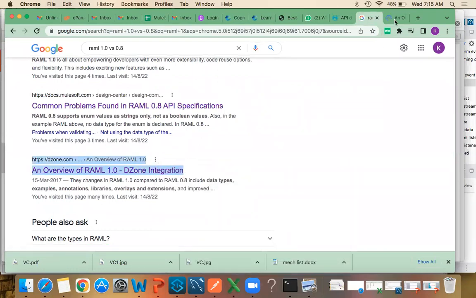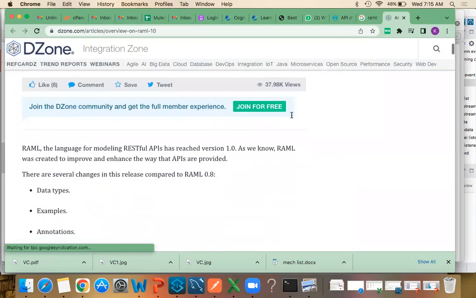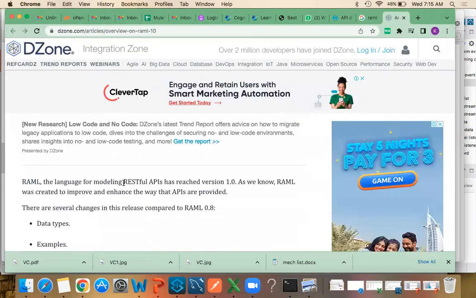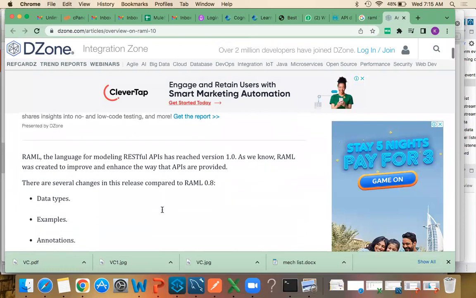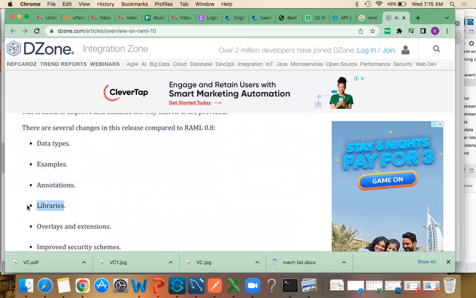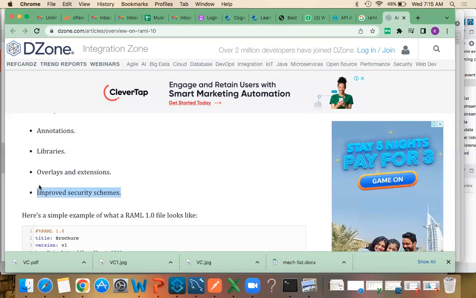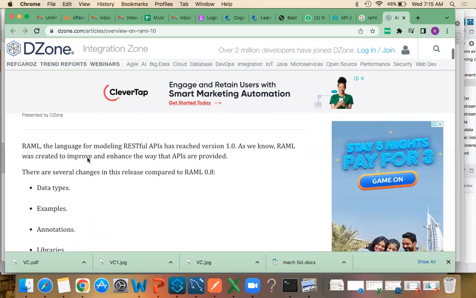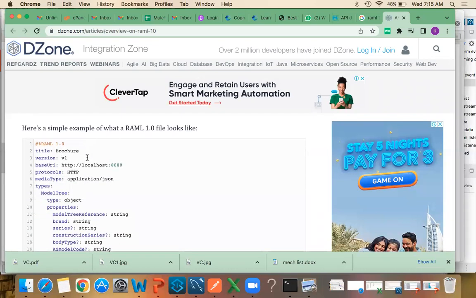Not only data types, but examples, annotations, overlays, extensions. Can you see? There are several changes in this release compared to RAML version 0.8. Data types are different, examples are different, annotations are different, libraries are different, overlays are different. They improved security schemes also. See, these many differences are there. Okay, understood?